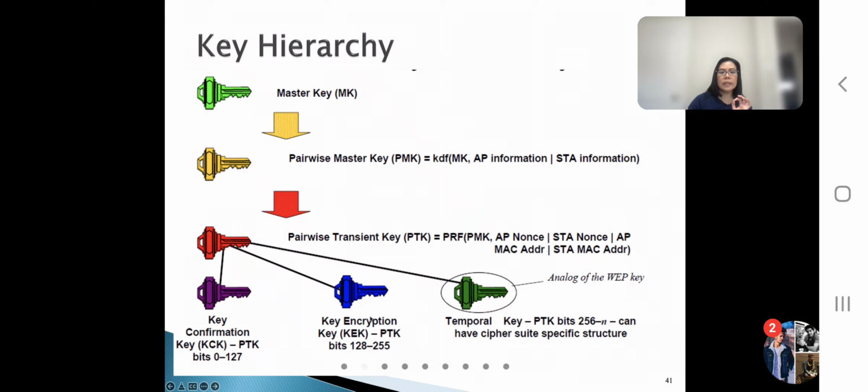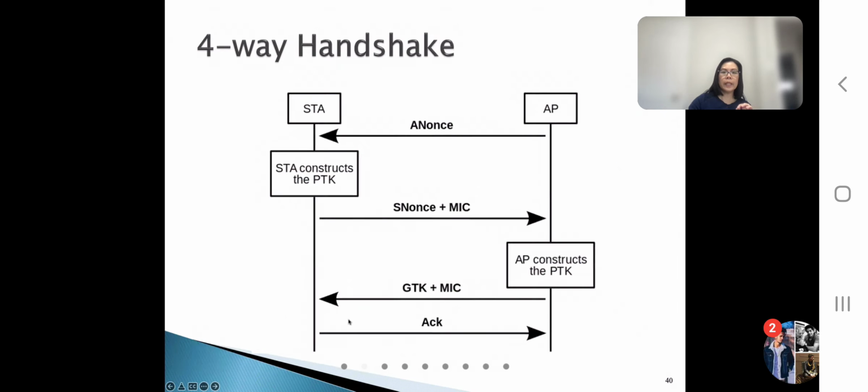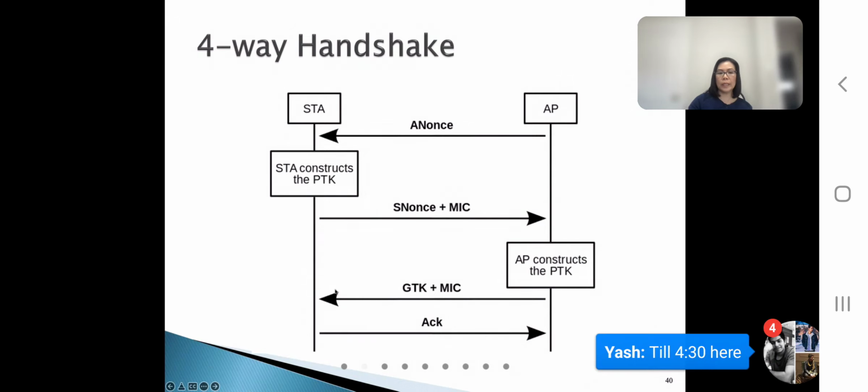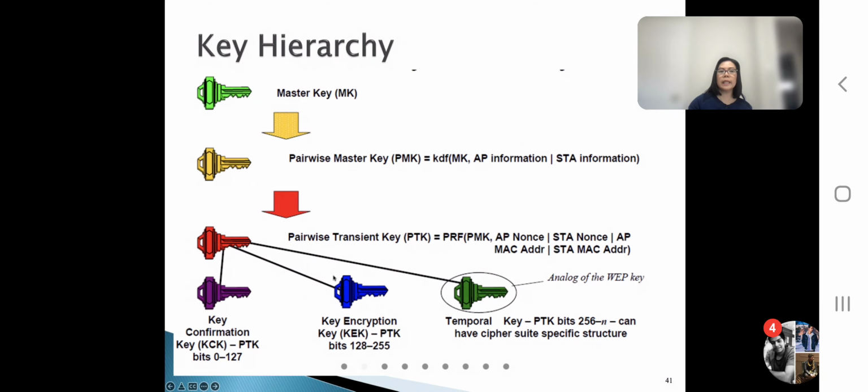And then this key here, the key encryption key, is used to encrypt the group key. Remember when it sent the group key here, this group key must be encrypted. It cannot be sent as plain text because other people will know the key, right? So you must encrypt this key, and this key is encrypted using this blue key here, all right? So basically a pairwise transient key will be decomposed into 3 components, and each has its own function, like I just said there.